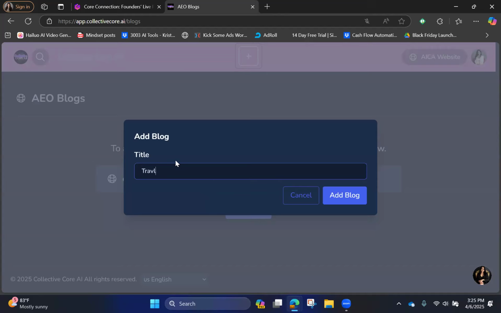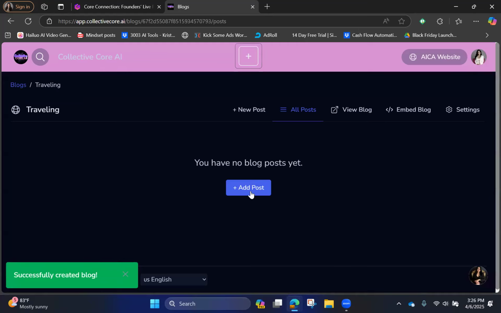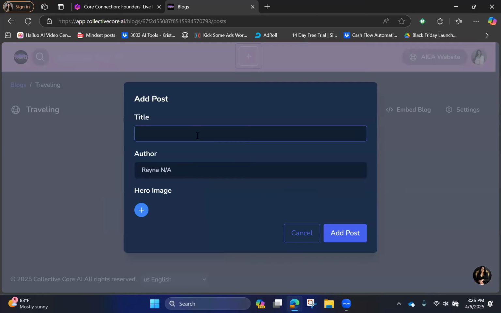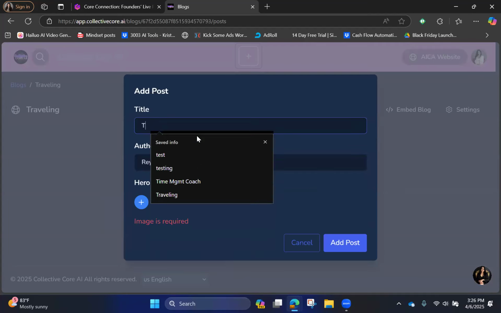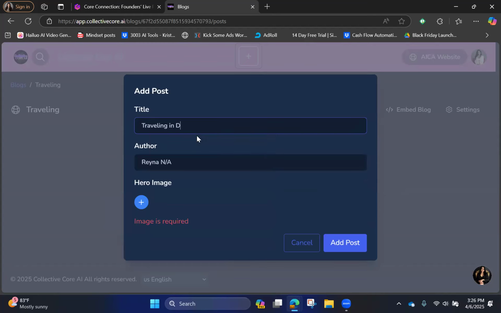So you can write about traveling. Like if you're in the travel industry, you can write about traveling as a title. I don't know, I'm just making up anything. And then you click on add post. You click on traveling in Dubai. The author name, you can adjust it. Mine says Reina NA because I never put a last name on my own system, on my own AI software. So whatever, I'm just going to leave it at Reina.